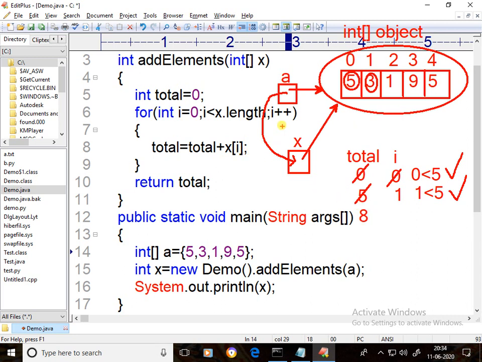After this, I becomes 2. Here again 2 less than 5. It is also true. Then again it will enter into the for loop. Now again total equal to total plus x of 2. Total is 8, x of 2 is 1. Now 8 plus 1, it becomes 9.